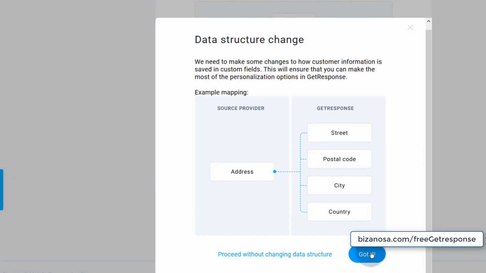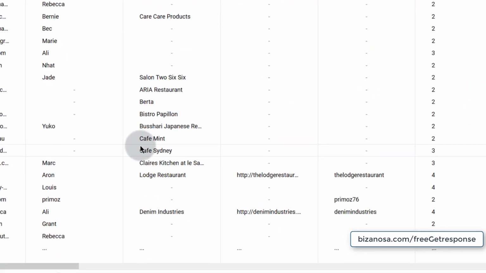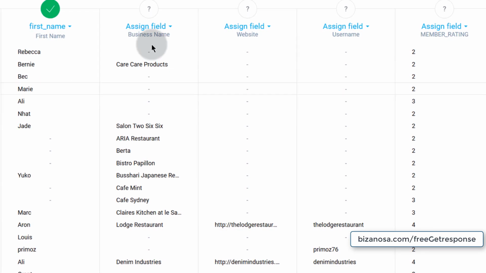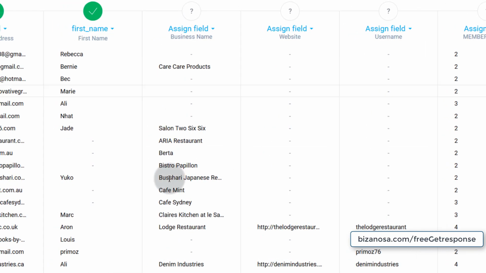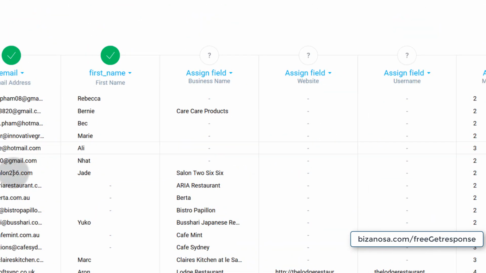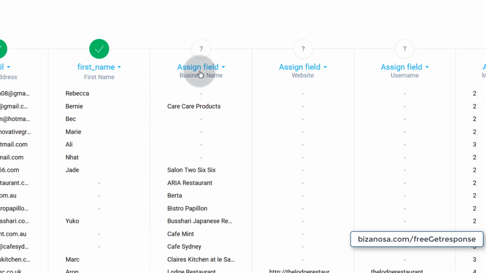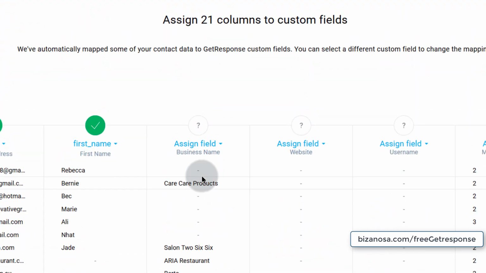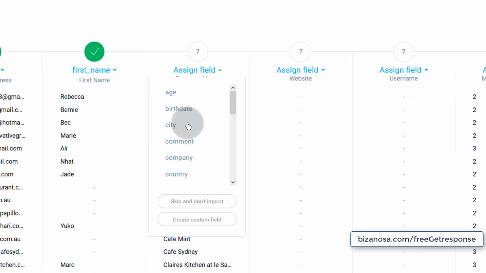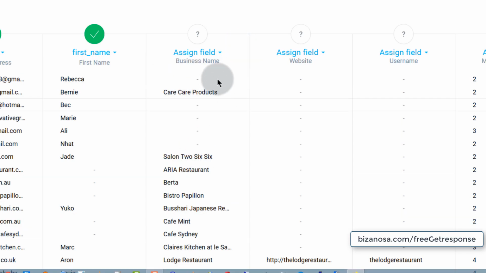For this one, I'll just click got it, and then you see now this is a list from a different platform, and you can assign a field to anything that is not in Getresponse already. So right now you see we have an email, and we have a first name, and for this we can add the business. We can add the business name there. We can assign a field to that. So this is a business name.